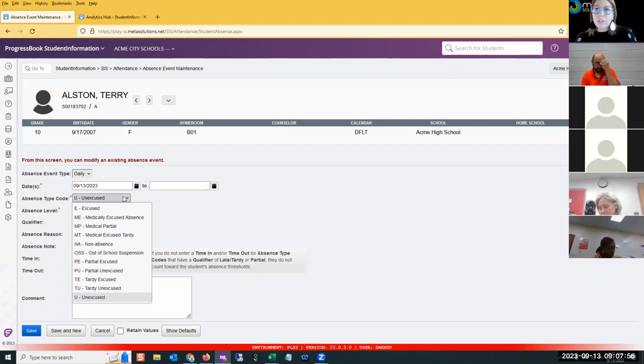Now, each district is going to have their own policy as far as what counts as medically excused absences. I can't tell you what does. ODE can't tell you. They're going to say you need to develop your own policy. And what I mean by that is some districts, they take the student at their word. If the student's parents call and say Terry's sick, then Terry is sick. No doctor's note is required.